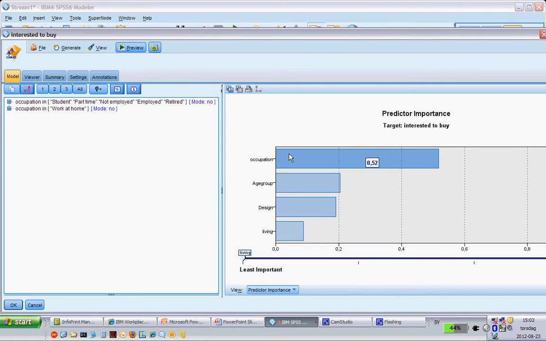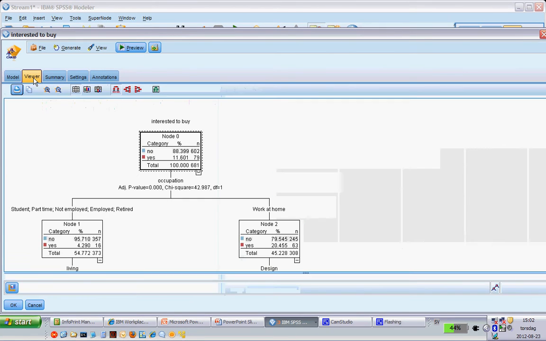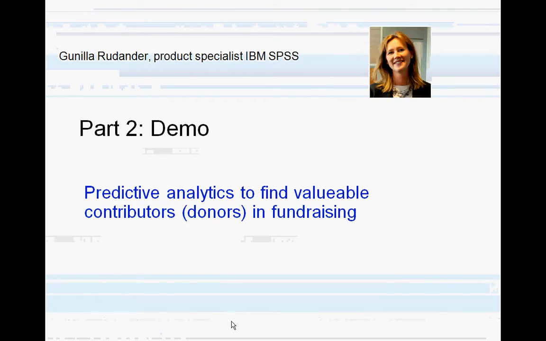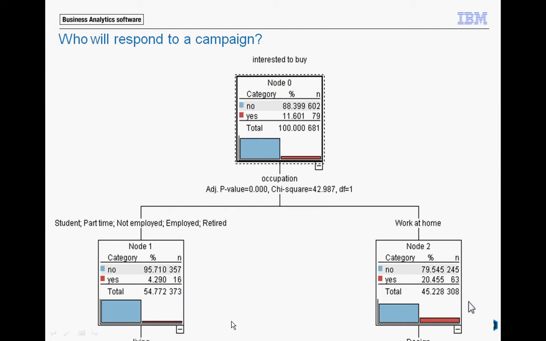We can see that occupation was the most important variable and then age group. If we click on the viewer, we see a tree diagram. And I will show you the tree diagram here in the PowerPoint so I can explain. From the database, the test base, because this was a test on just a random sample of the database, I could find that almost 12% were interested to buy. Then we can see that if you were working at home, it's 20% among these people who are interested to buy. And that's compared to the rest, where there was only 4%.